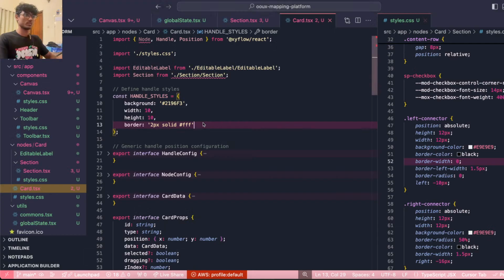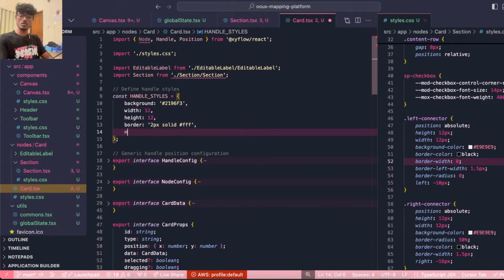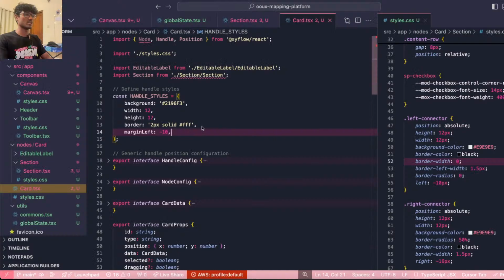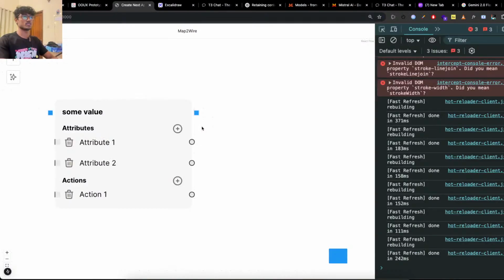Let's increase that to something like 20 or maybe 12. Let's do margin left -10. That didn't really help for both because then I'll have to do different styles, which I don't want to do. Border radius, can I do 0? But that'll look just weird.